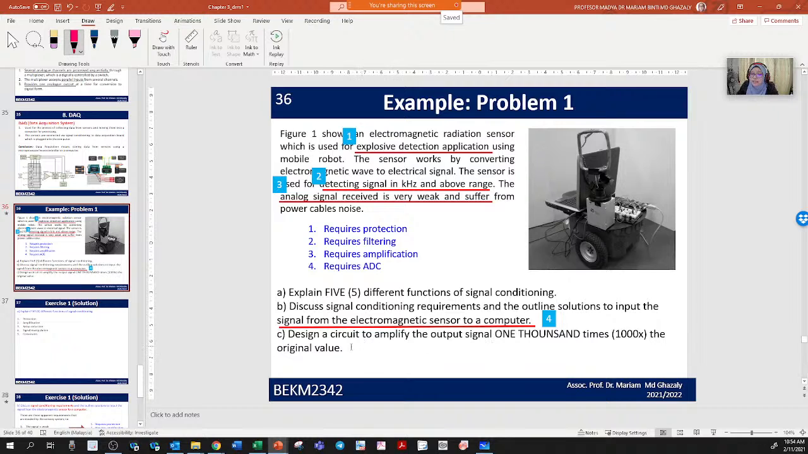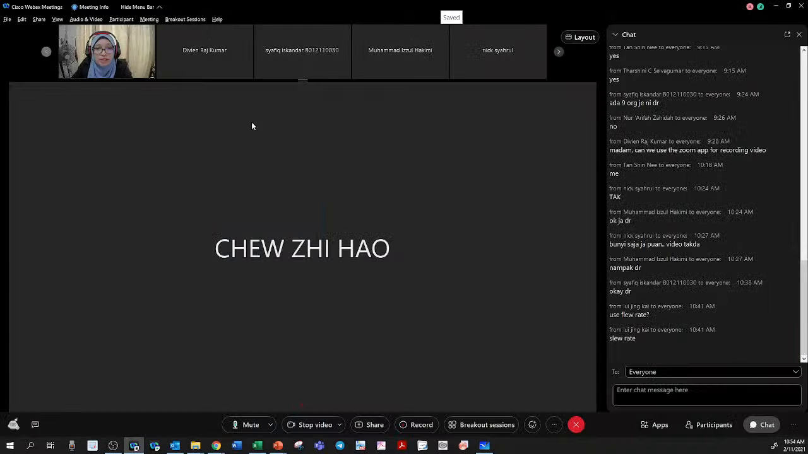Design a circuit to amplify the output signal 1000 times the original value. So basically, you need a non-inverting amplifier. Okay, so any volunteer? This should be very fast. You need to use the equation. Okay, any volunteer? Any volunteer?